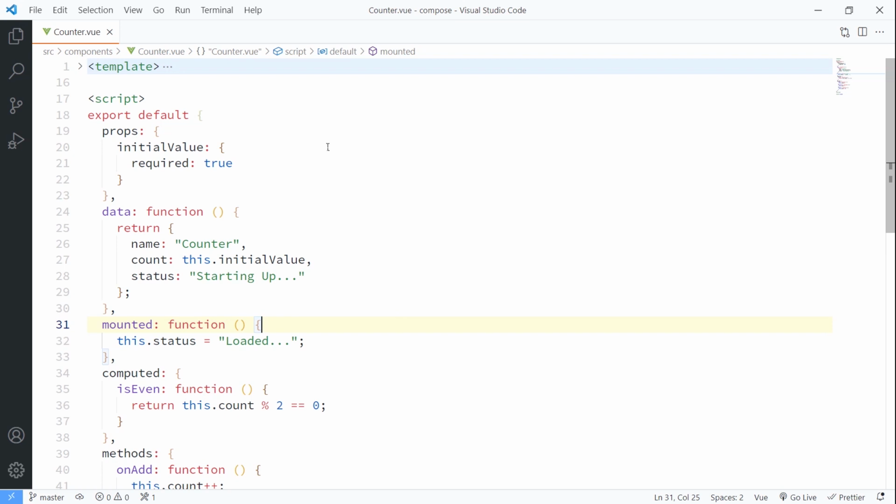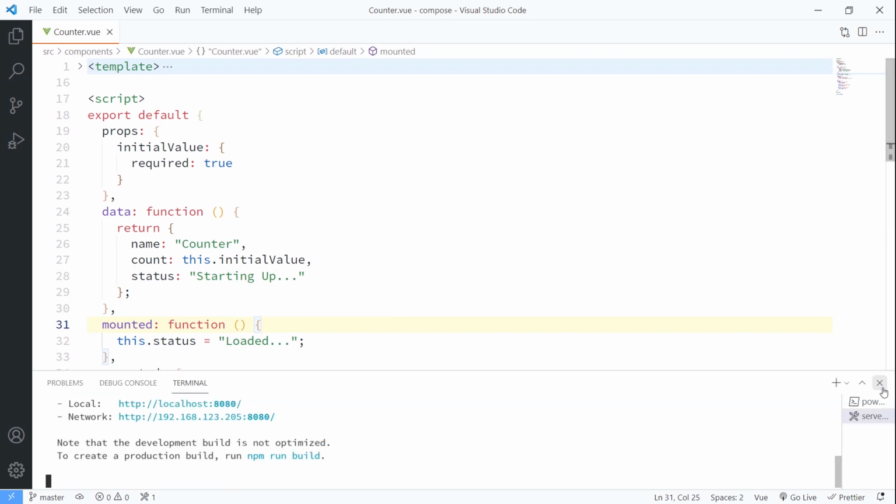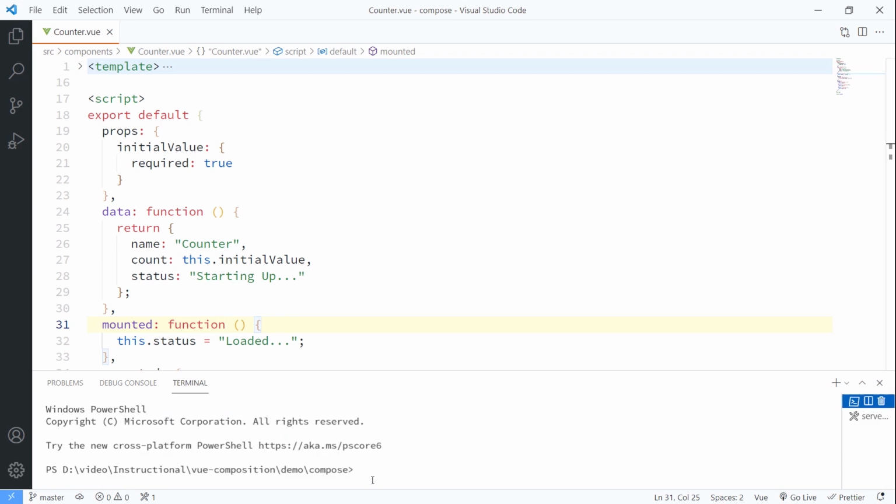Now, because we're in Vue 2 in our particular case, I'm going to need to go ahead and go to my PowerShell real quick. I'm going to need to add a library, @vue/composition-api. It's only required if you're in Vue 2. If you're in Vue 3, it's going to be there by default. But let's go ahead and install it.